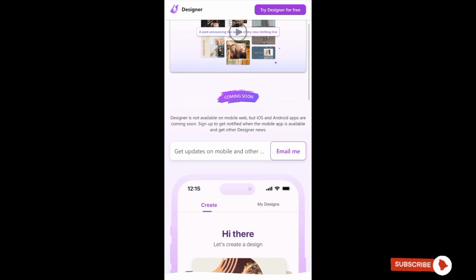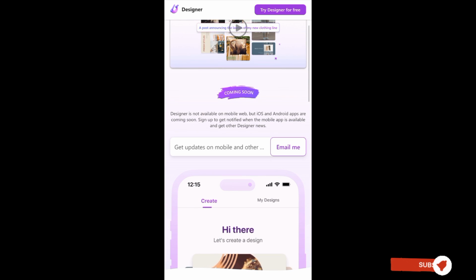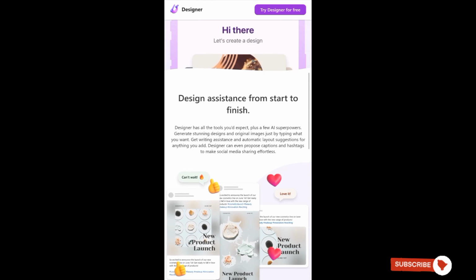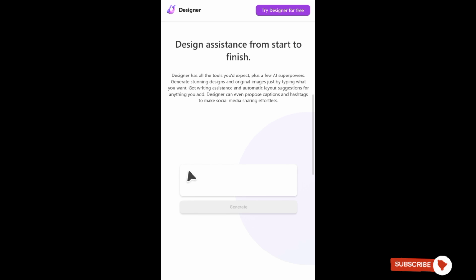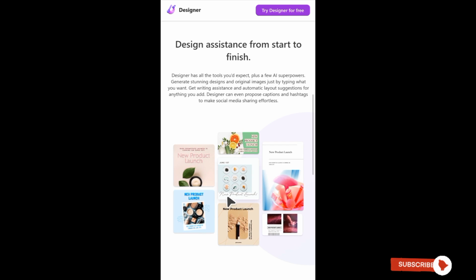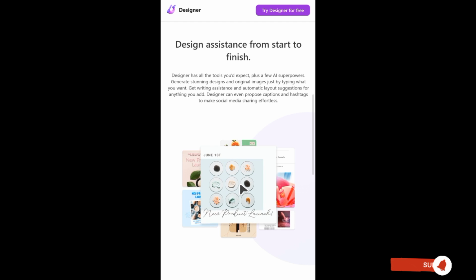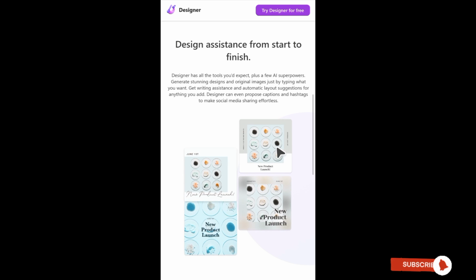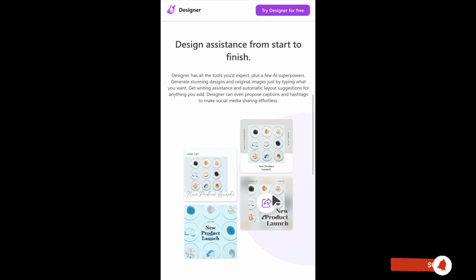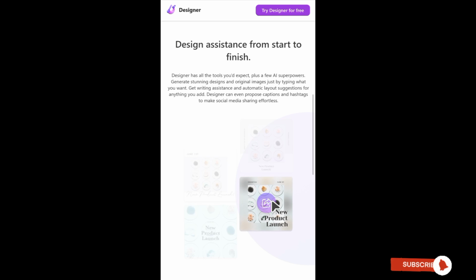Stunning designs made lightning fast with AI. Design assistance from start to finish. Designer has all the tools you'd expect, plus a few AI superpowers. Generate stunning designs and original images just by typing what you want. Get writing assistance and automatic layout suggestions for anything you add. Designer can even propose captions and hashtags to make social media sharing effortless.